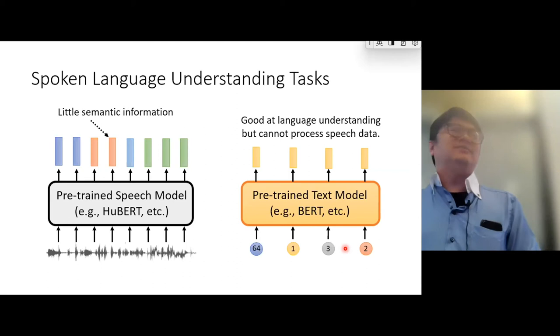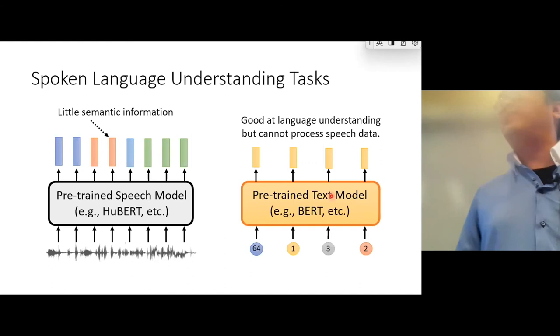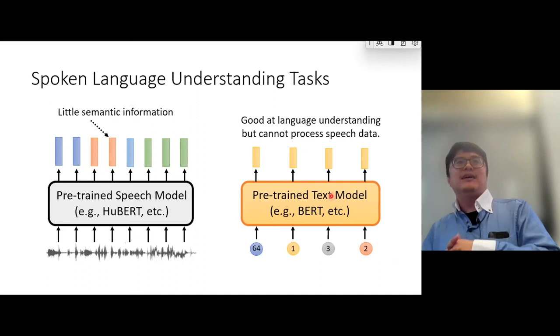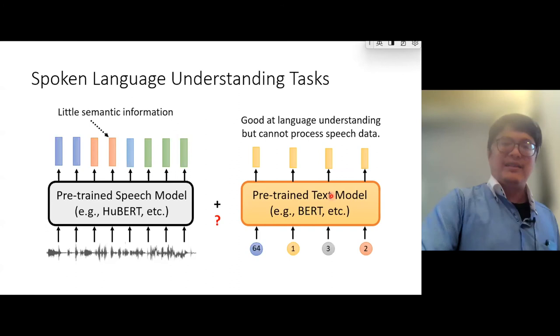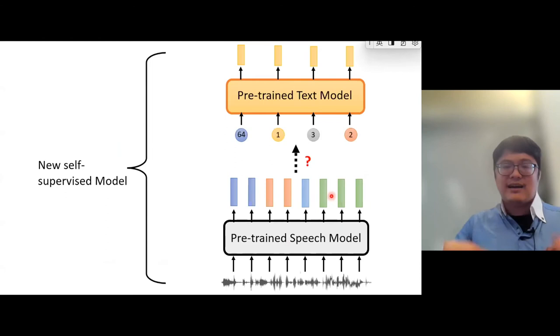But on the other hand, there are pre-trained text models like BERT. Those models are good at understanding the semantics behind human language, but they cannot process speech data. How can we put them together to make the most out of both? So this is the idea. A very intuitive way is to concatenate the pre-trained speech model and pre-trained text model together.